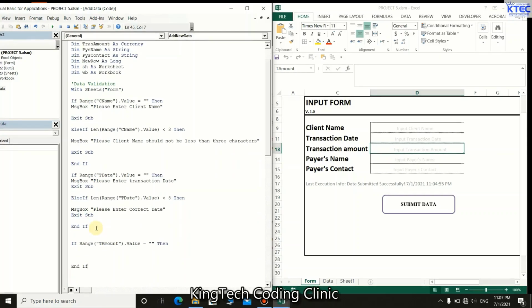We need to prompt the user to enter something like this. So say message box, and tell the user please enter transaction amount. And then we should exit SAP. Perfect, that is that.